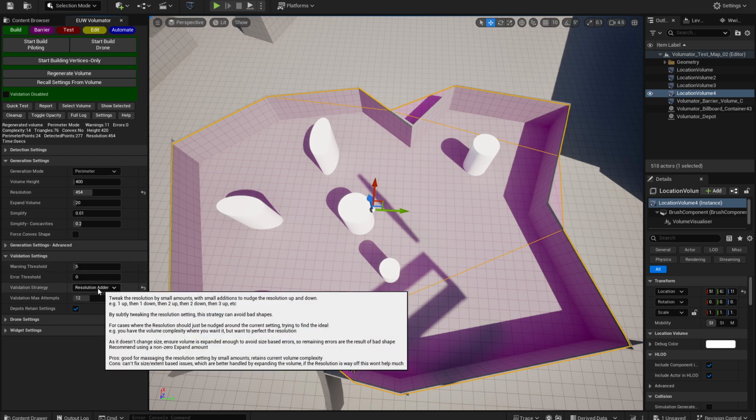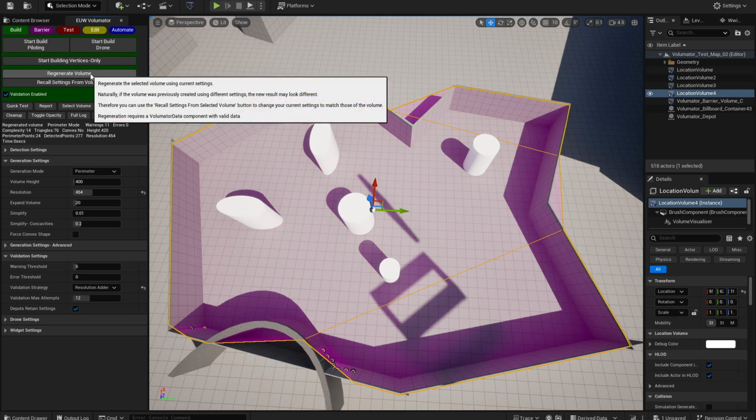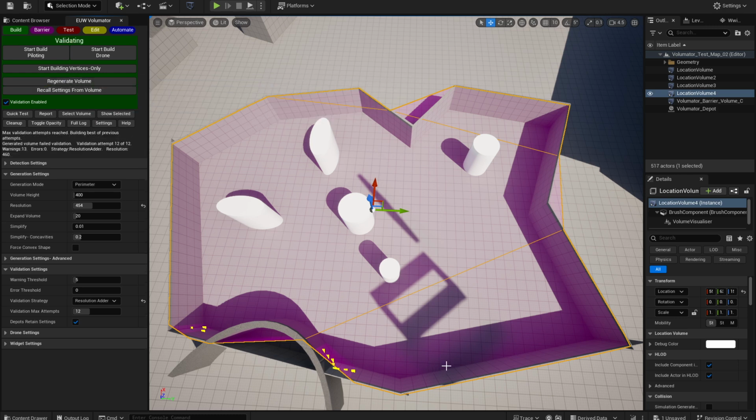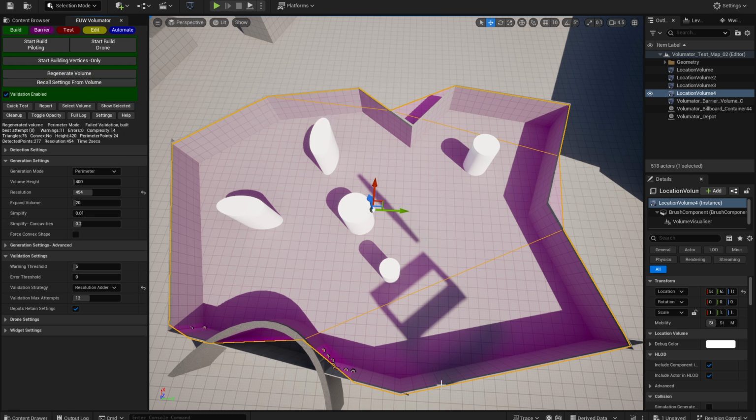And if we would just use the resolution adder as our strategy, regenerate, it's not going to do a good job because it needs a bigger change to the resolution. We've used a much larger resolution amount here because it's a larger space and we want it to be really quite coarse. But if we change the strategy to resolution multiplier and then regenerate, it fixed it after the first iteration. And that's because it's working with much larger amounts and because it's multiplying it.